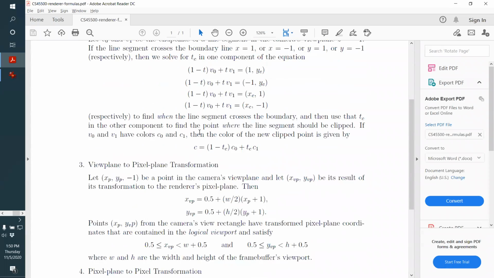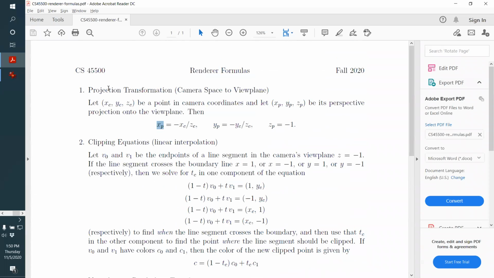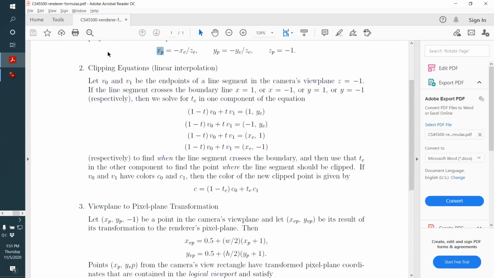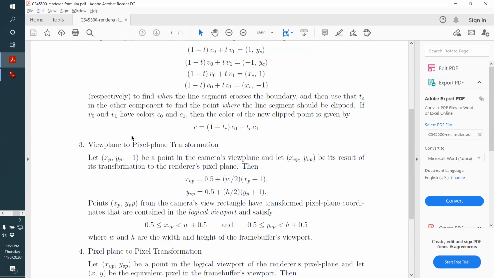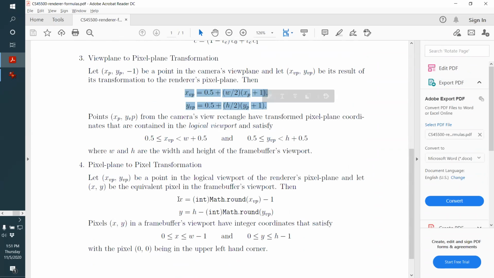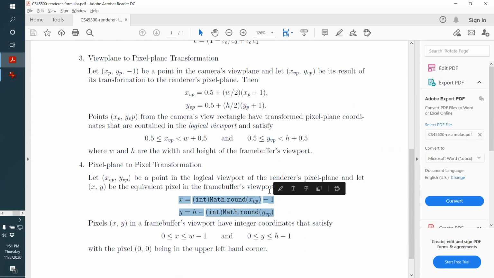But that's the formulas. It was part of homework 3 because that's where you really needed to use them. Projection is its own pipeline stage. Clipping is a pipeline stage. This is not a pipeline stage; this is built into the rasterizer. So this is just 2 formulas in the rasterizer. Same with this. These are just buried in the rasterizer. They don't show up as separate stages of the pipeline.